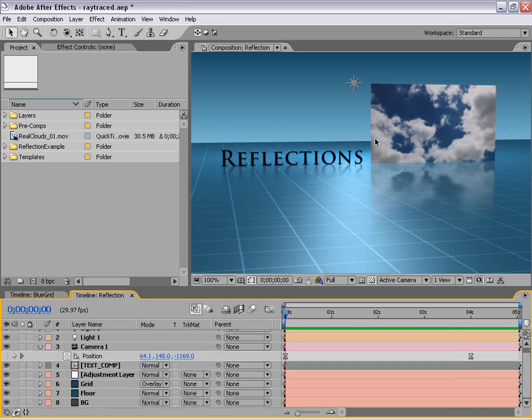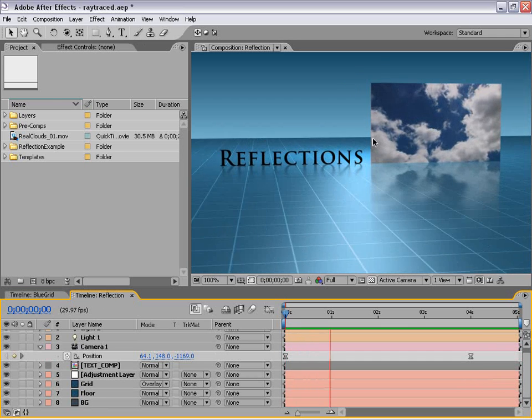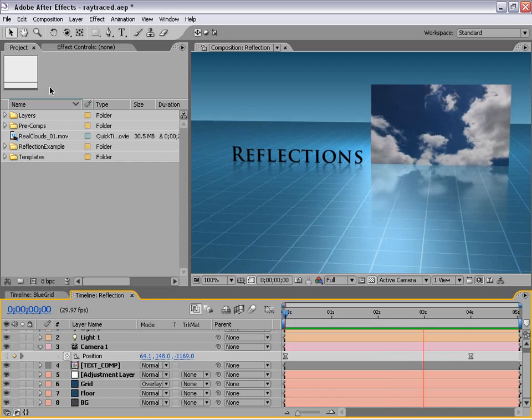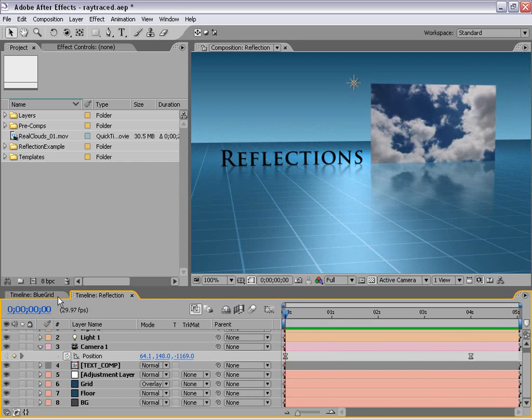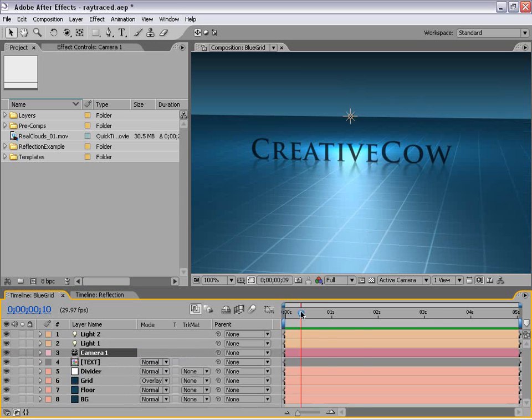This method can also be used to create surface reflections for video as well as text and other logos. Anyway, let's go ahead and get started with the tutorial. This is kind of the comp we're going to be creating, so let's go ahead and get started.